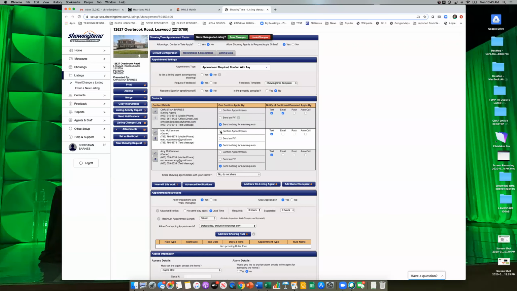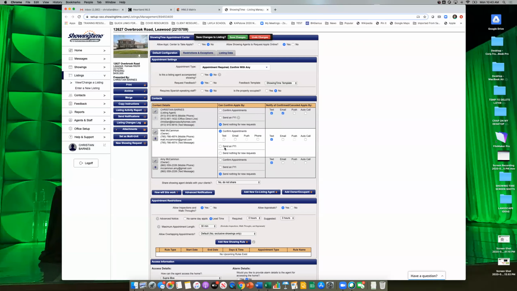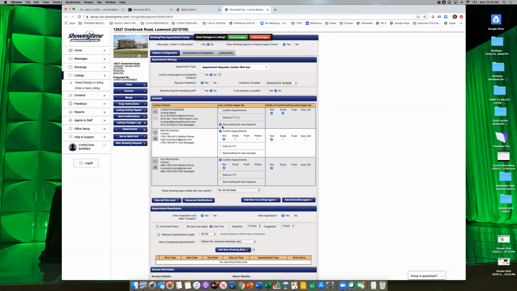So down here, I'd want to set my clients up to confirm appointments. And then how does he want to receive confirmations? Does he want text, email, push, or phone? I would select however he wants to receive. If he wants to receive them in text, I would select that. And then same thing down here with my other seller as well. So this middle column is confirming appointments.